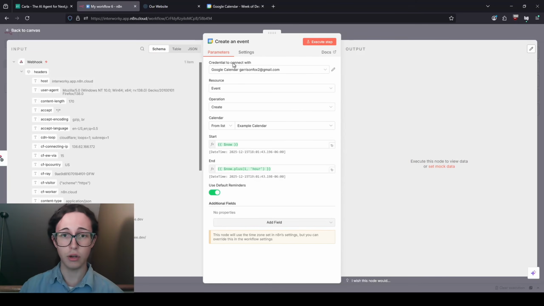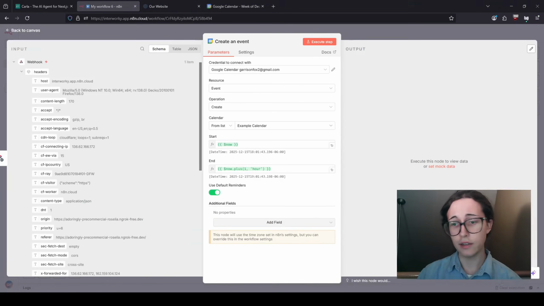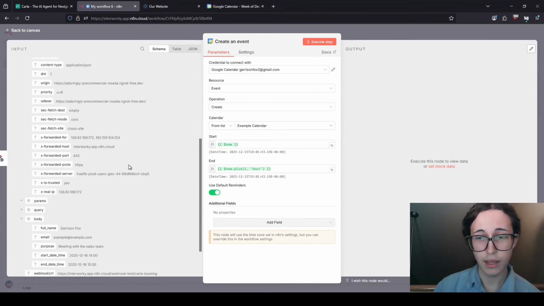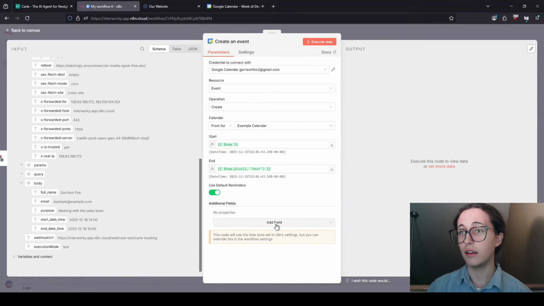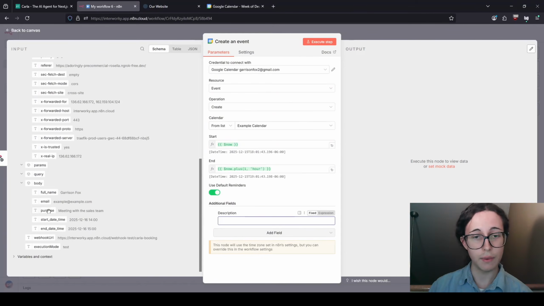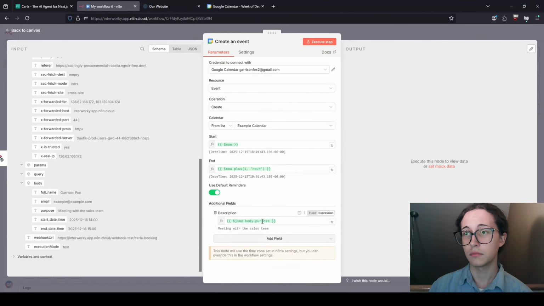And assuming you already have your credentials set up, you'll see over here on the left, and let me actually move myself out of the way, you'll see that we have the different fields, for example, my name that I put in, my email, purpose of the meeting, and the times and such. And it's as easy as just dragging and dropping. So let's see, add field description. Let's just drag and drop in the purpose, and it'll automatically put that in as a description in Google Calendar.